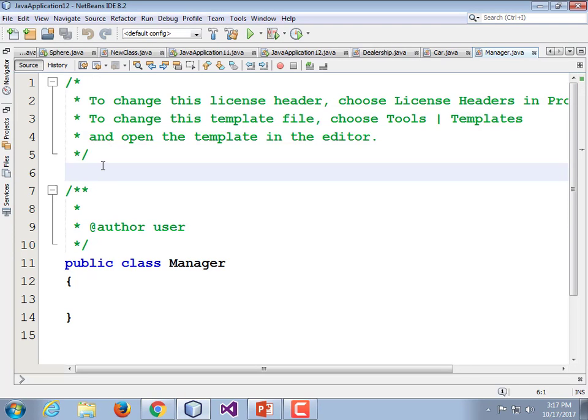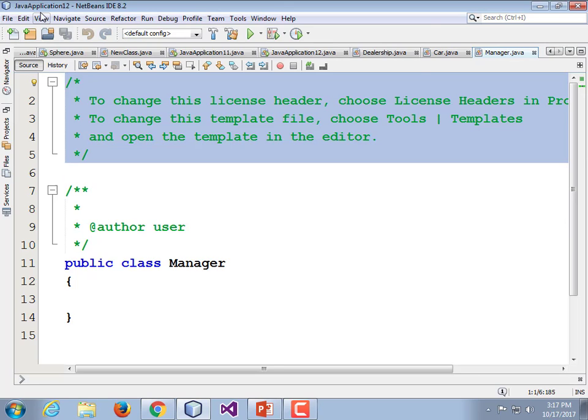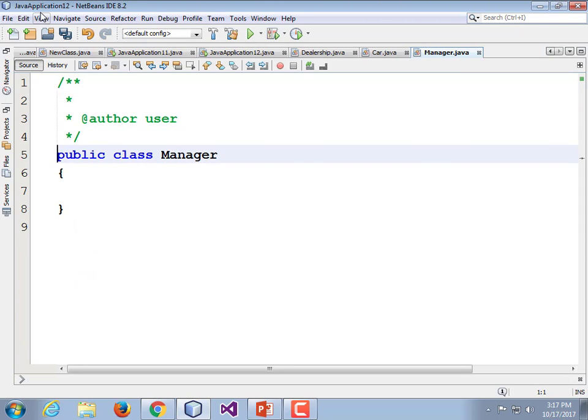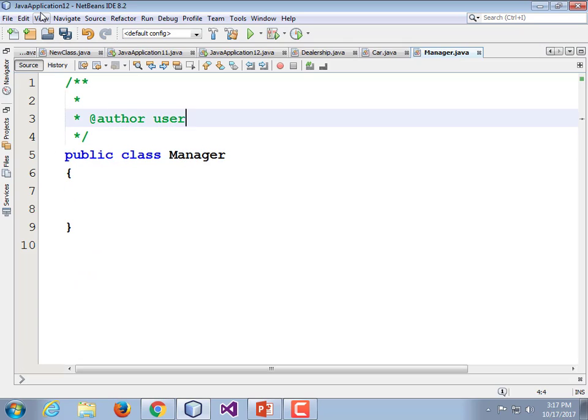Alrighty. I don't remember if we talked about Java doc or not, but this is a Java doc comment here. I'm just going to leave it alone. The author's my name, your name, whatever. JQ programmer. Who cares? That's not the point.